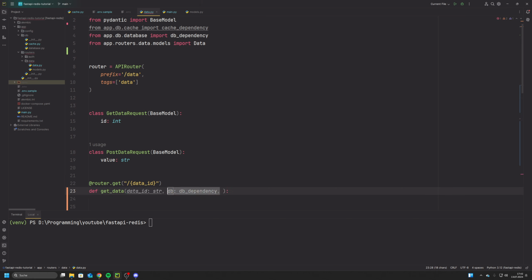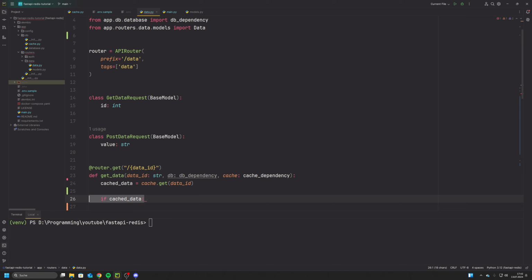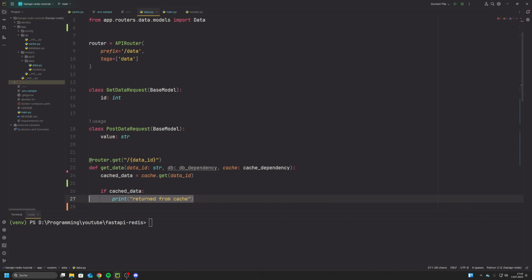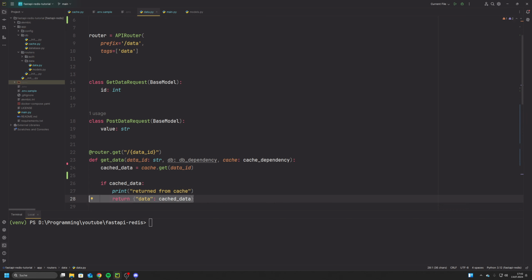We're also going to depend on the database, and we also will depend on our cache dependency, which we just defined. Now we can get the cache data from the data ID as a key, and after that we're going to check if the cache has any data, and if the cache has data, we're going to print we got the data from the cache, and we're going to return the data we got from the cache.